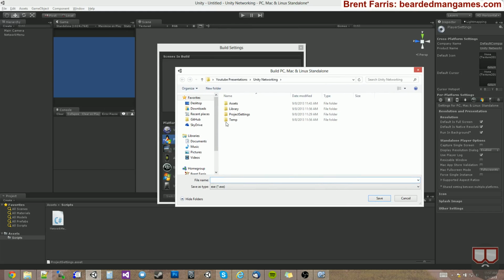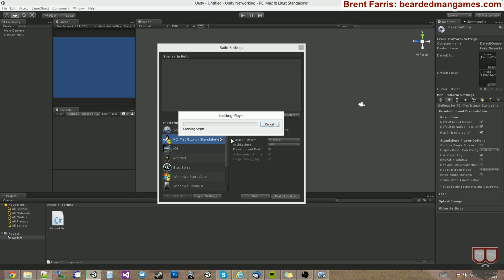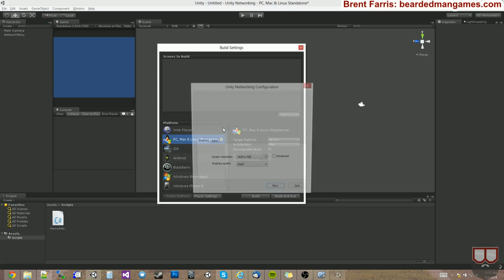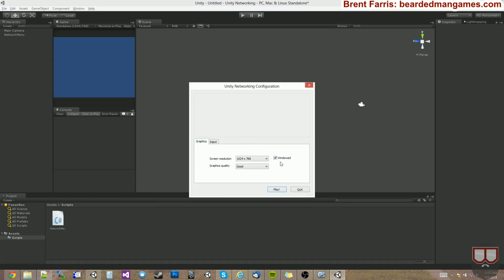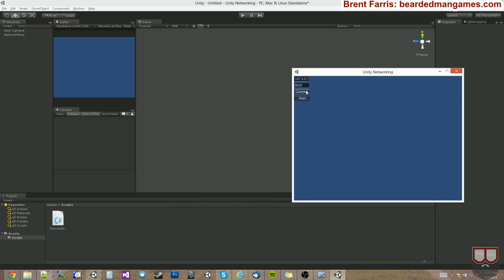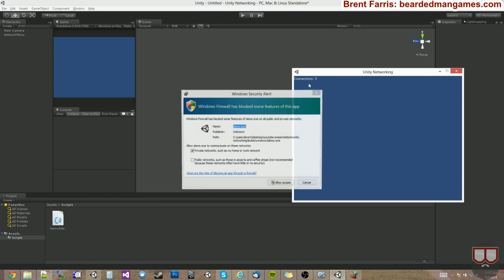It's going to build this scene out. Let me make a folder, builds, and then let's call this Windows. And I'm going to call this demo. So it's going to build and then run. Okay, I'm just going to go to windowed mode so I don't lose my screen cap here. I don't really care what my resolution is. I can make it much smaller so I have more space. So here's my window, and if I hit host, you can see the connection 0.